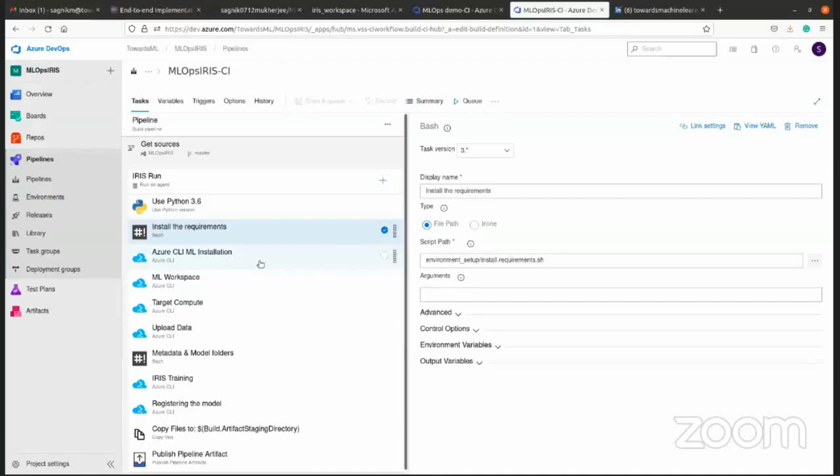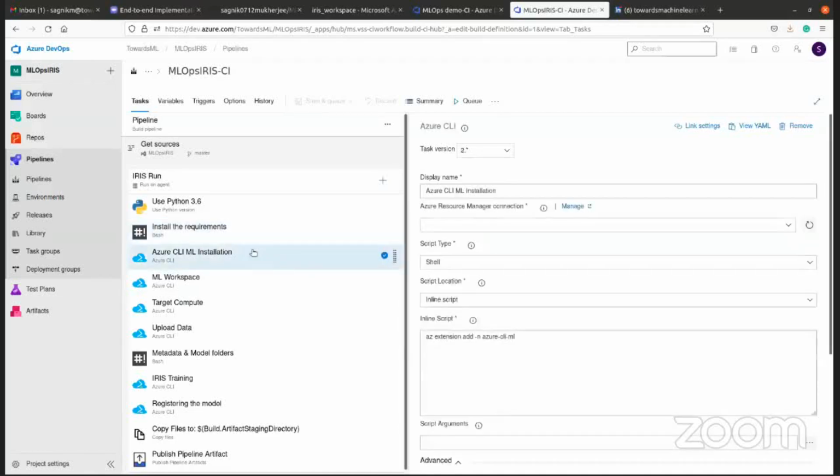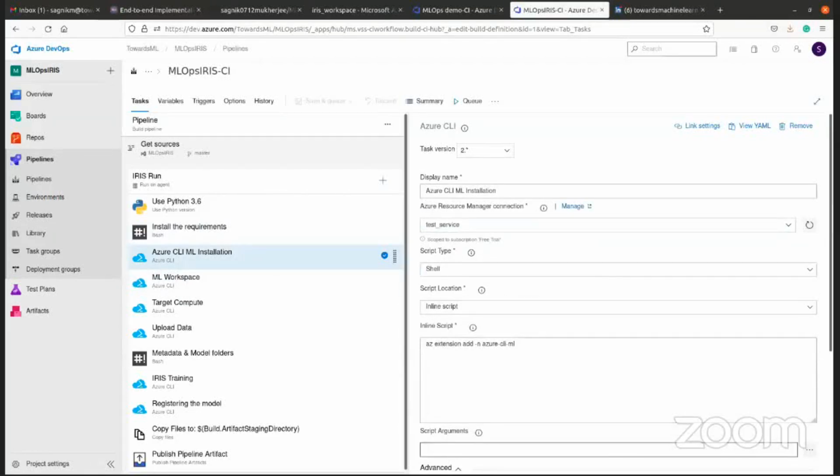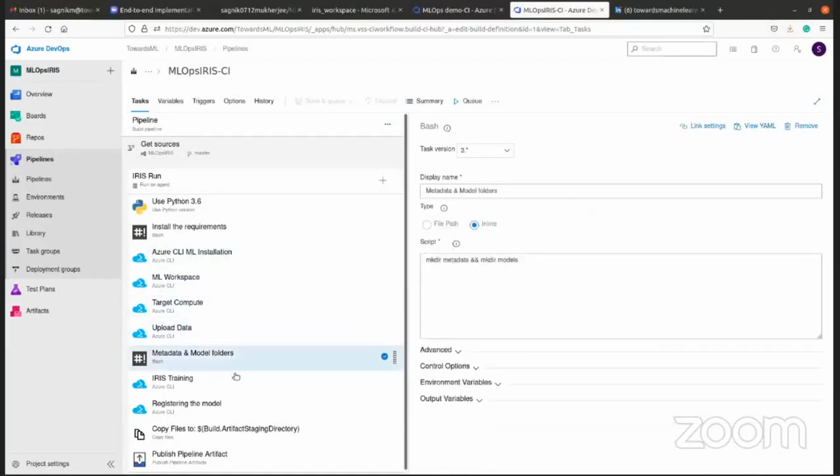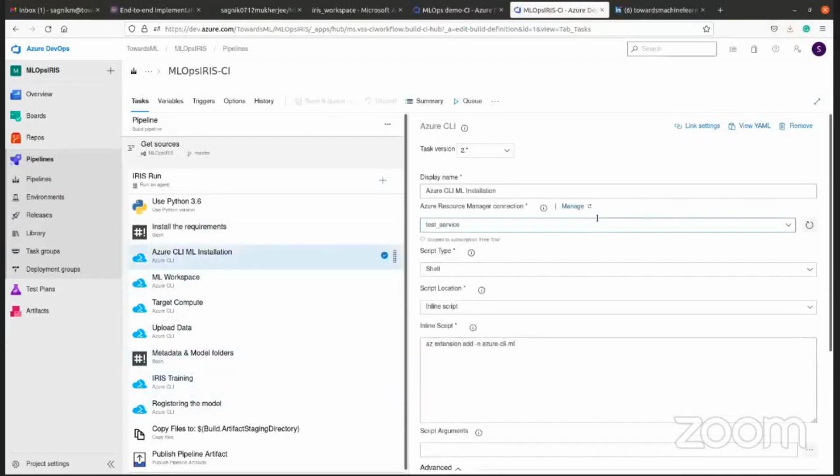Azure Machine Learning is what you need to connect to, and for that you need a CLI command installation. Now, using this extension, the ML extension, you will be performing a lot of tasks in the subsequent steps. Okay, so you first need to establish a connection with this Azure CLI. Okay, so for that you have to authenticate it. How do I authenticate it? With the resource manager connection. What was the service connection that I made over there, guys? It was called test service.